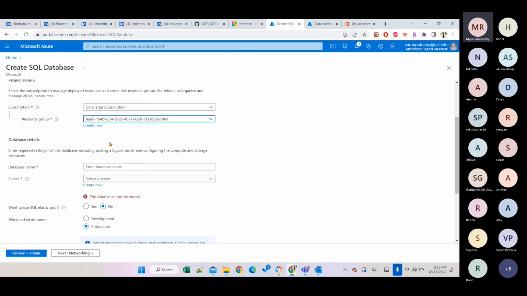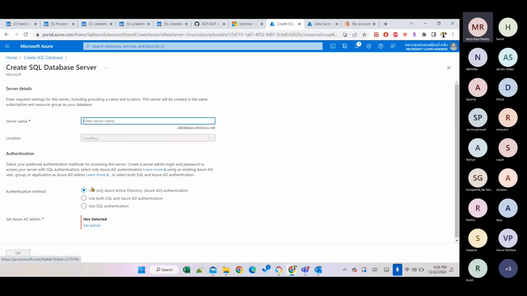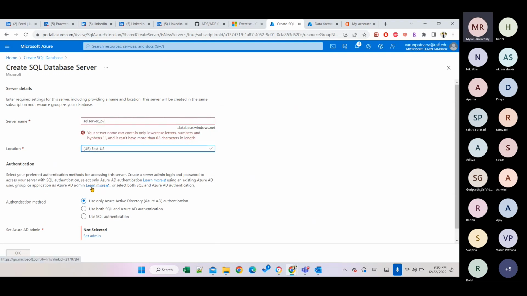Now give some database name. It is Azure SQL database, so SQL DB, then your name. Now there is an option called want to use SQL Elastic Pool. Okay, a server also you have to create. Click on create new. A database is always mapped with a server. Without a server, there is no database. Give some server name, so SQL server, then your name. You can put any name. Then this location is okay.